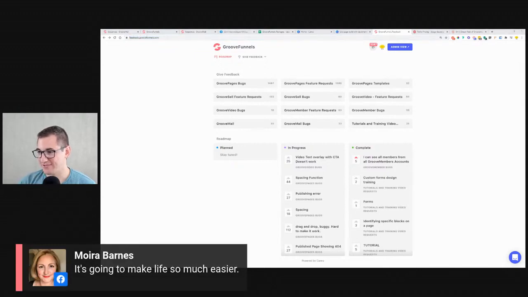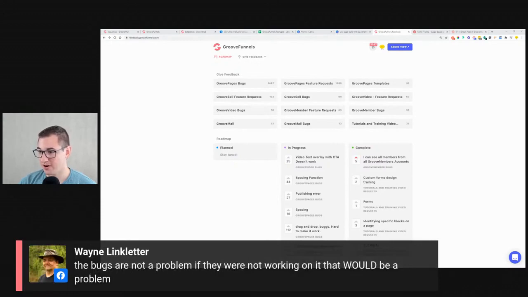It's going to make life so much easier. Absolutely, I agree with this 100%. The bugs are not the problem. If they were not working on it, it would be a problem. That is correct.